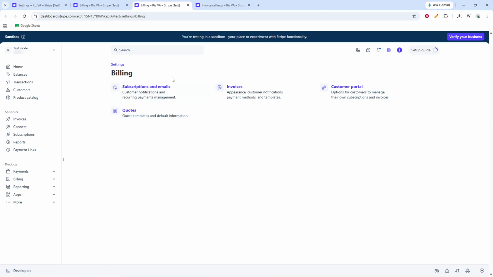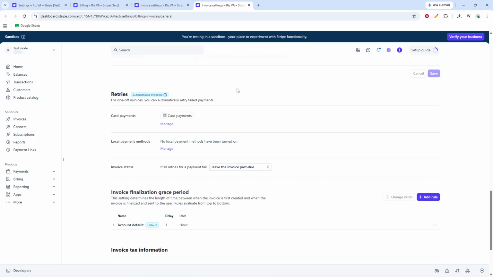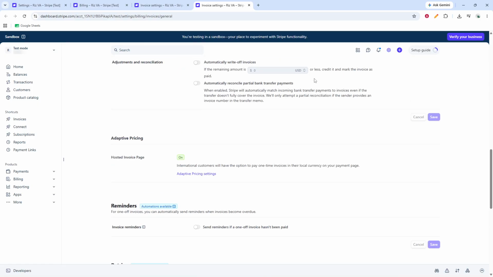Once you're in billing, open the invoices settings. These settings control the behavior of invoice payment collection and what happens when a customer's payment doesn't go through the first time. If your business relies on recurring payments, this area is especially important because it can directly affect revenue recovery. Now scroll down until you find the Retry section.